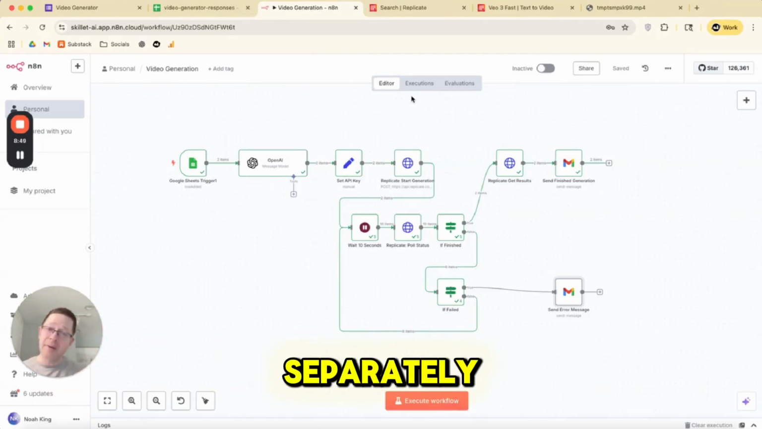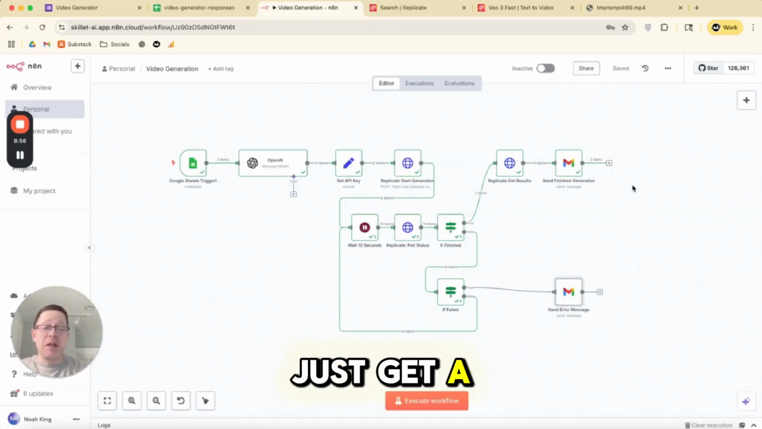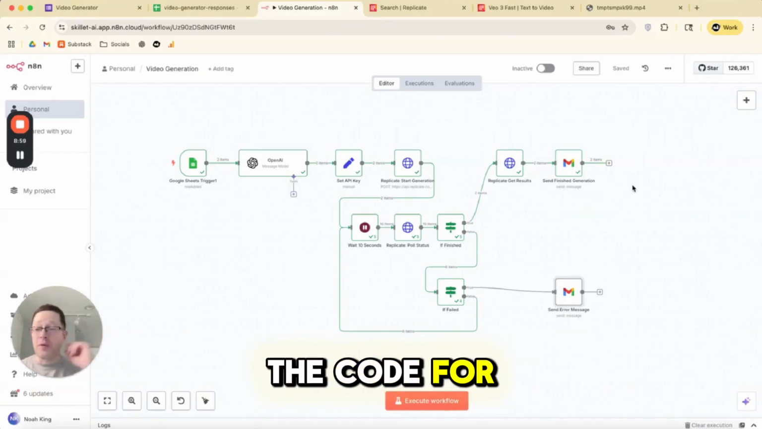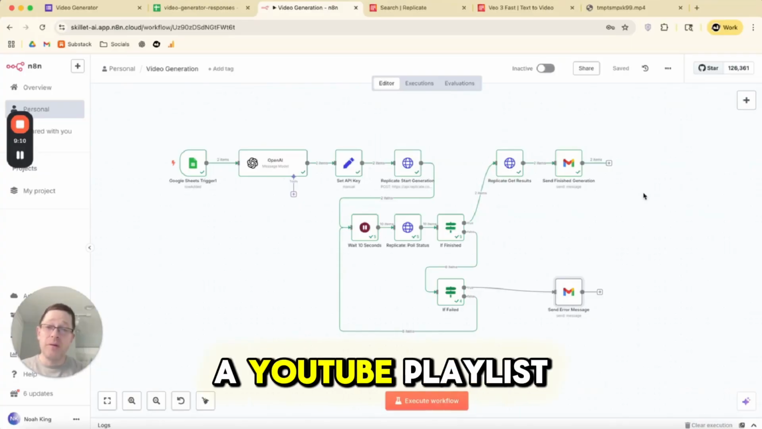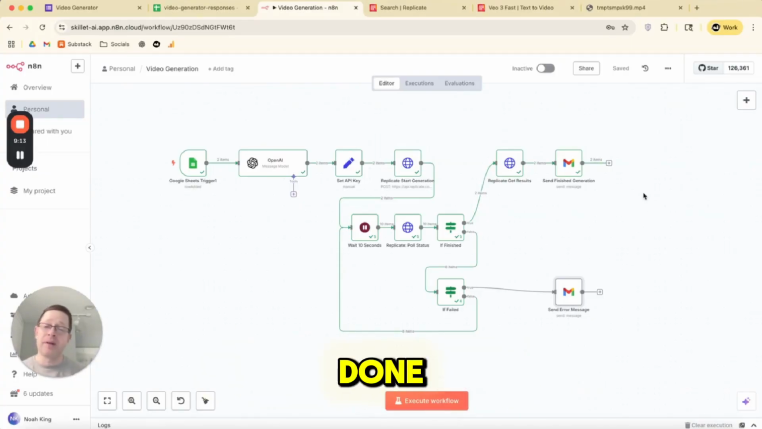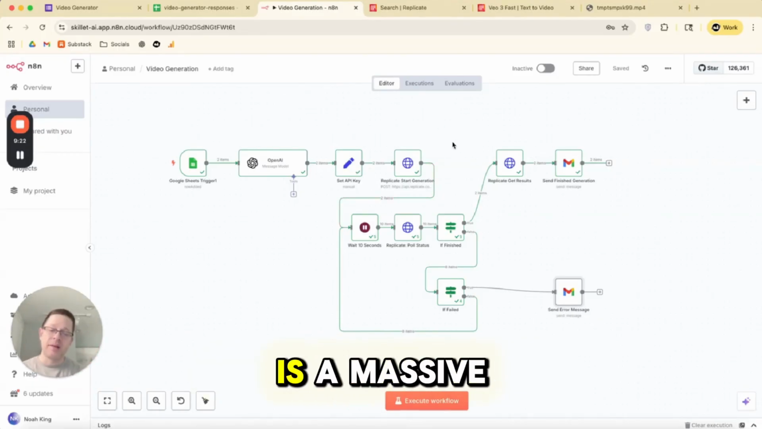It's polling them separately. And then instead of it just emailing you, maybe it publishes it to a Google Drive and then you just get a link to the drive. Maybe it writes the code for a web page and then all the videos are embedded on the web page and it emails you when they're all done and then you can look at them. Or maybe you connect a YouTube node and it automatically publishes it to a YouTube playlist and then it emails you the link when it's done. There's a ton of different things you can do, but in the world of n8n automation, being able to make a successful API call is a massive unlock.